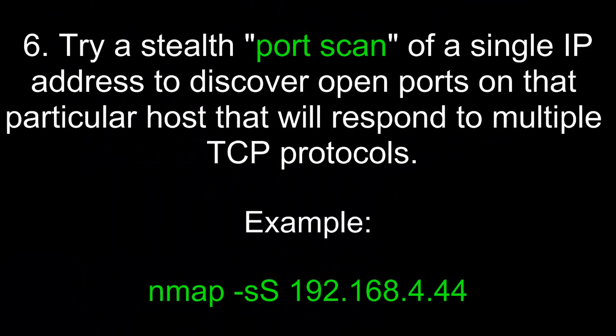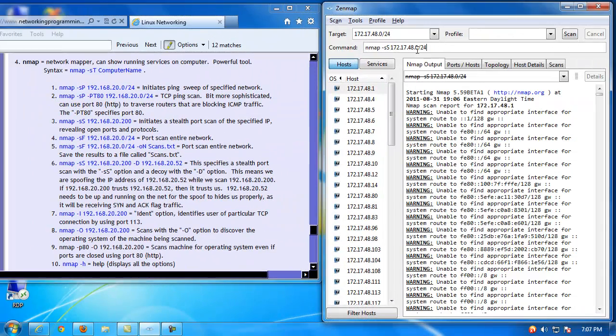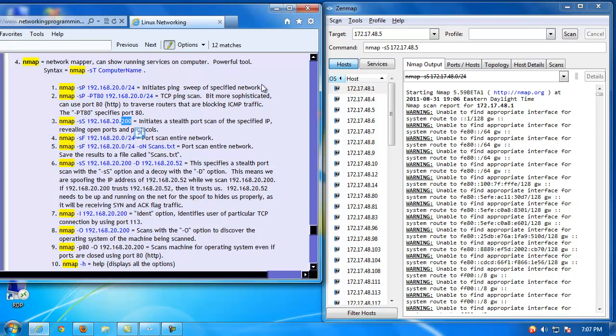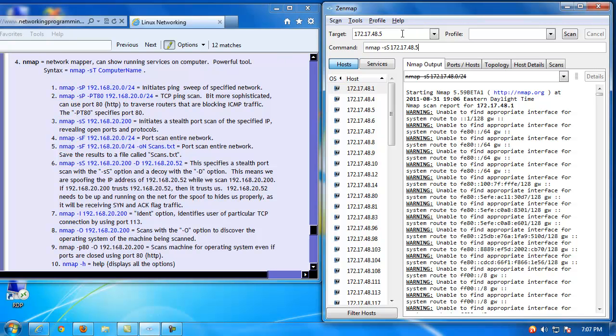Six. Let's try a stealth port scan of a single IP address to discover open ports on that particular host that will respond to multiple TCP protocols. An example of this syntax would be nmap -sS and then the actual IP address. Now, a little bit quicker, let me use a single IP here. So instead I'm going to go back, just like in this example, I'm just doing 200. That was on my private class C network. So here's a private class B network. We're just going to use this one here for a port scan.